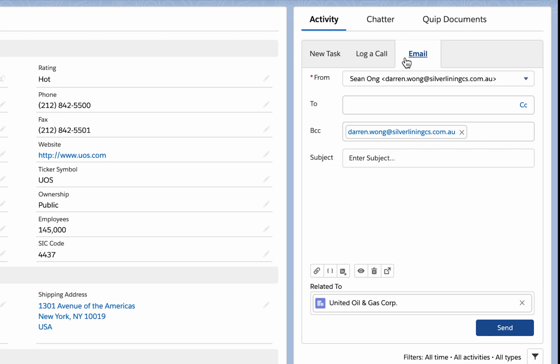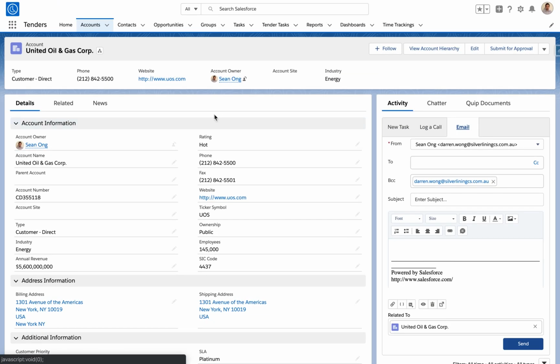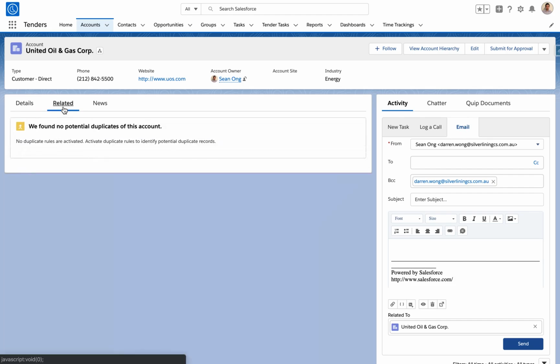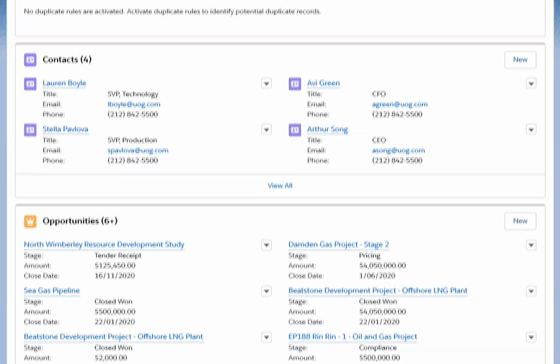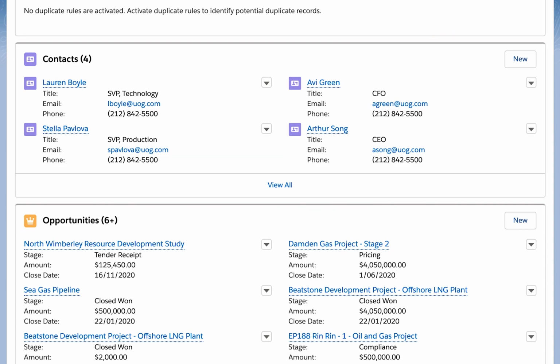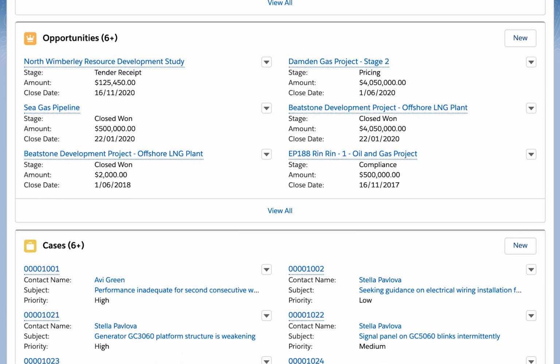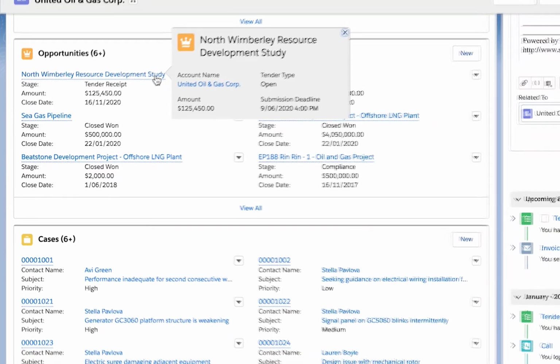From here, we can create new tasks, log a call or engagement, or send an email directly from Salesforce. If we click on the Related tab, we can see a list of records associated with United Oil and Gas. Specifically, we can see information about which contacts are associated with the account, as well as past, present, and future opportunities that we've had with them.